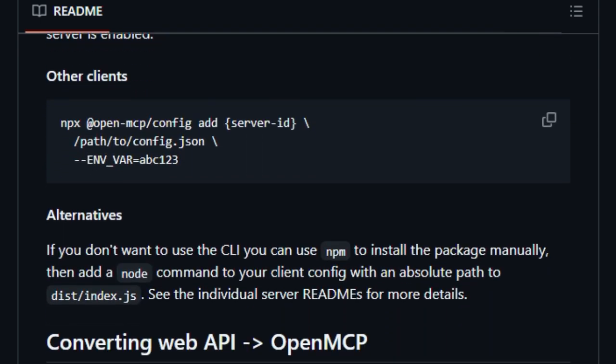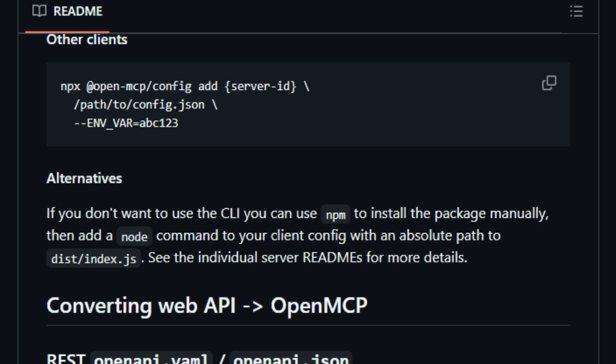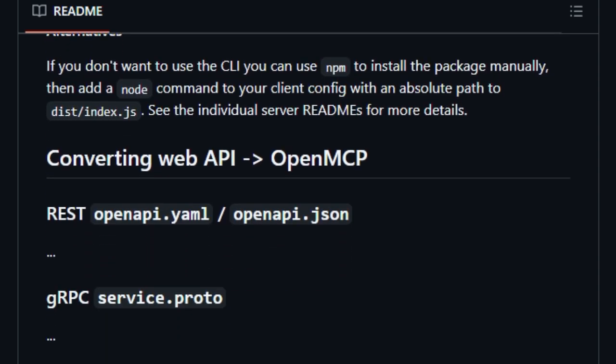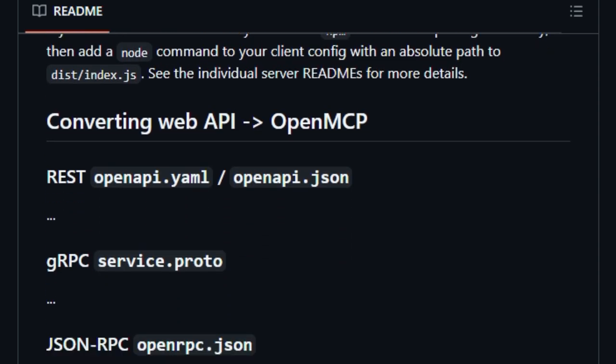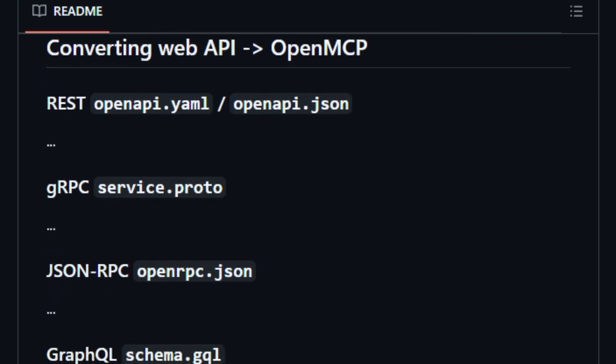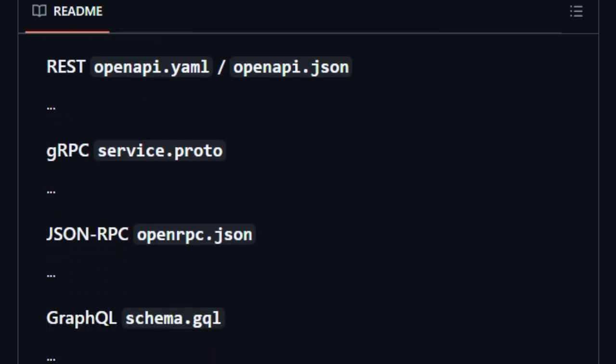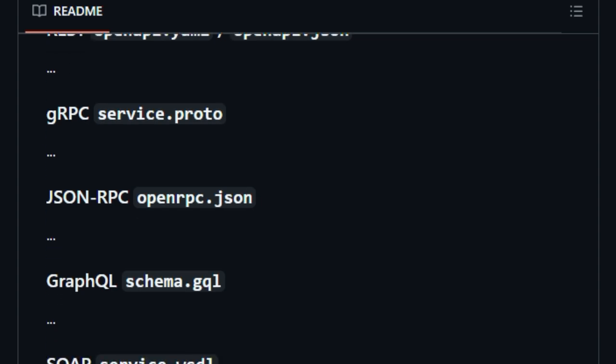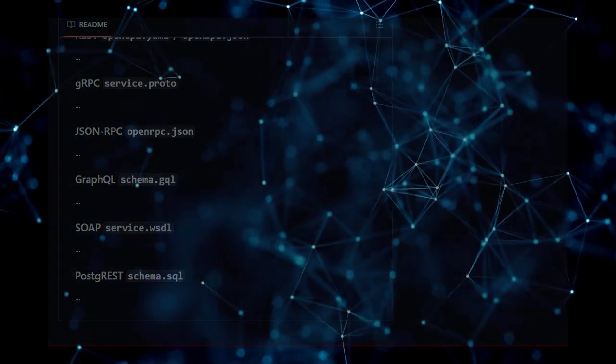The project also simplifies the process of adding these servers to your MCP clients through command line tools and manual configuration options. In essence, OpenMCP's uniqueness lies in its standardized, open, and comprehensive approach to bridging the gap between the vast potential of web APIs and the intelligent capabilities of AI assistants, creating a truly interconnected and powerful ecosystem.